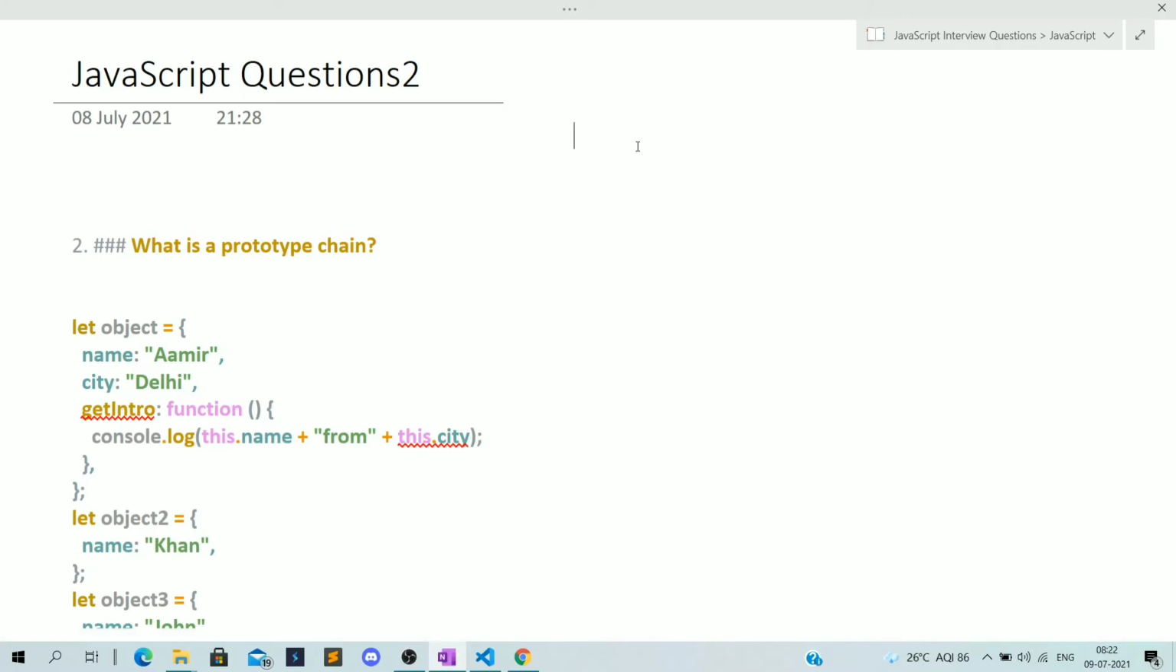So this is question number 2. This is one of the important questions which is always asked in interviews, especially in JavaScript interviews. I think it's a must-know question. So the question is, what is prototype chain or what is prototype in JavaScript?